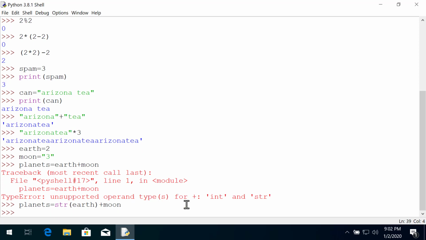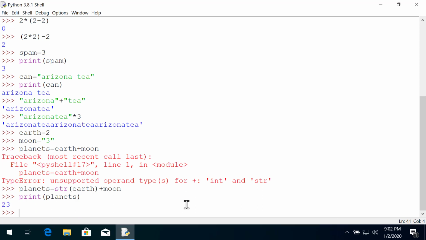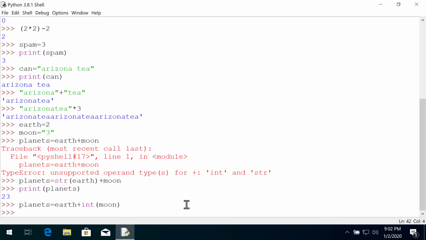Now we don't get an error, so we can print planets, and we get the string of 23. Now, what if we do it the other way? What if we convert Moon to an integer to match Earth? So planets equals Earth plus int. So int is your explicit conversion function, and we're going to drop Moon in there, so the function output's going to be an integer. Now let's print planets.